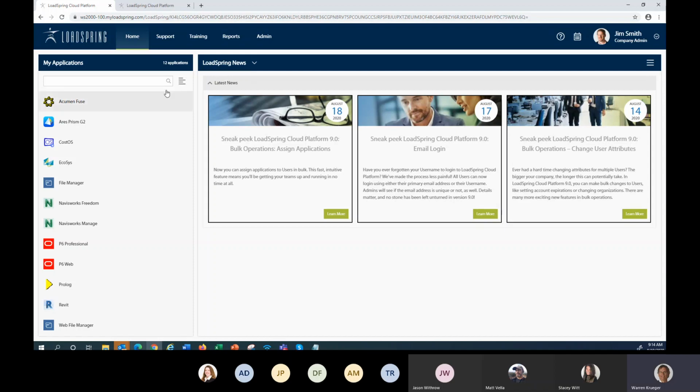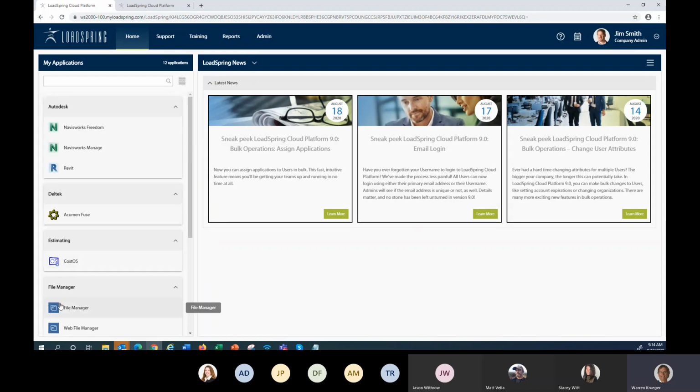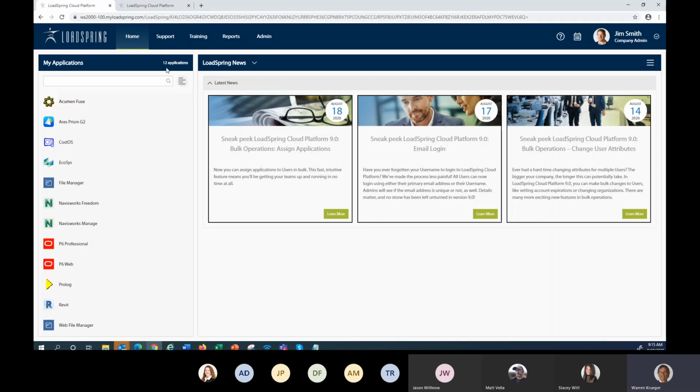Okay. As I mentioned, the applications stay the same. Single-click launch into them. You also can right-click, set them as favorites, or set the auto launch. What the auto launch does is allow users to just go right into the app when they log in.